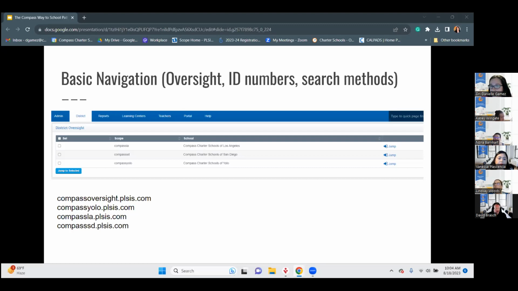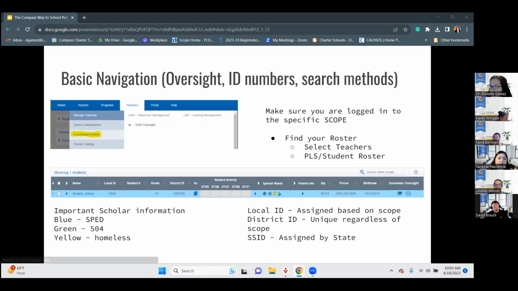Another key important piece of information: here are the beginning parts of the URLs that would be located in the address bar, showing you what area you are in. If you're ever navigating through, every time you click, it opens a new tab, and you probably end up with a bunch of tabs like I do every day. If you're unsure which scope you're in, it's easy to just look up at the URL. The oversight one would say oversight, YOLO would say YOLO, and so on and so forth for LA and San Diego.